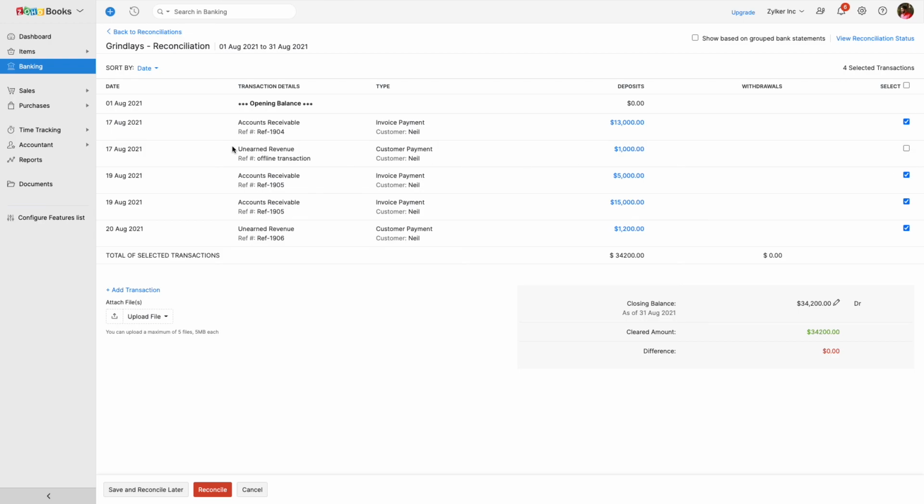This is an offline transaction, so I'm not reconciling this over here, but the rest of the transactions I've selected. It's auto selected for me. You can also adjust the amount if you want to. You can adjust the closing balance over here from the transaction window. Only the matched and categorized transactions will be part of this statement.